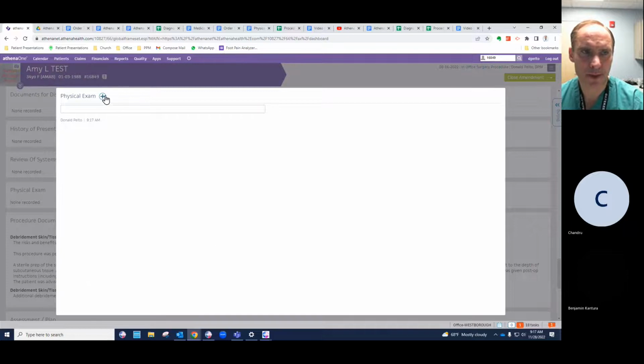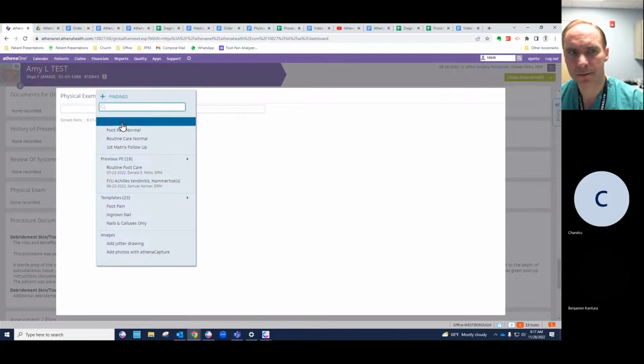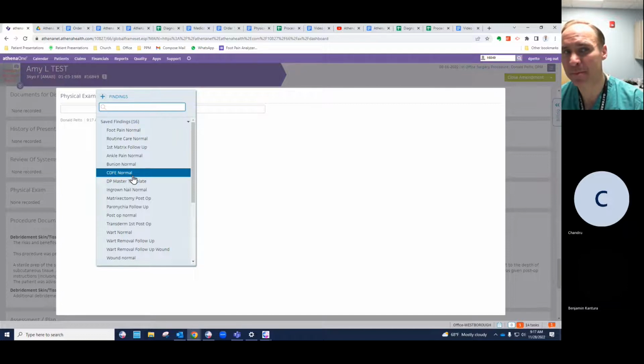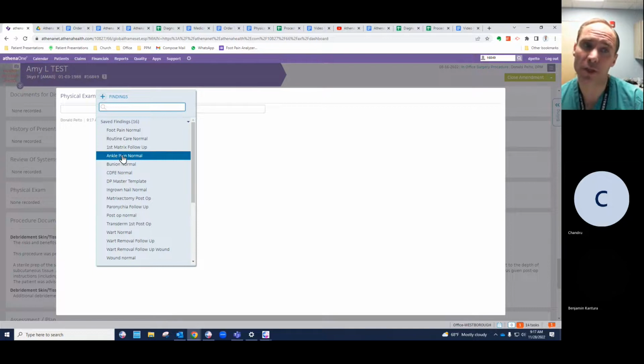Physical exam and procedure. As I mentioned before, there are certain findings that are saved. The most common one that you're going to use is foot pain normal, and once again, a saved finding pre-populates everything. So there's foot pain normal, routine normal. Those are the most common ones. And then CDFE normal. I tried to have a master one that never really worked for me. Who actually sets up the templates is usually my medical assistants. As they're putting the patient in, they're going to choose the one, but sometimes they choose the wrong one. So you still need to know how to delete the old one and make a new one.